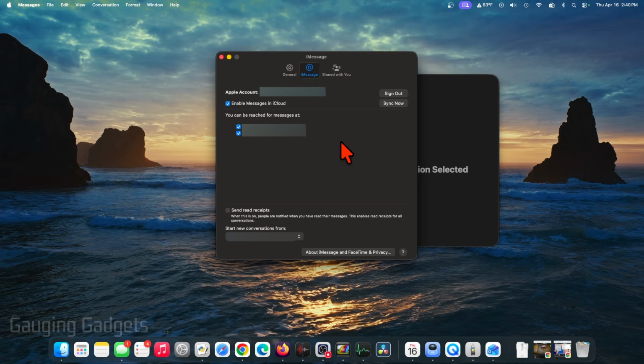Now, if you're getting text messages from your phone and you no longer want those text messages and you see a phone number right here, just toggle off that phone number and you'll no longer receive any messages from that phone number. If you want to turn off iMessage completely, there's two different options we can do.